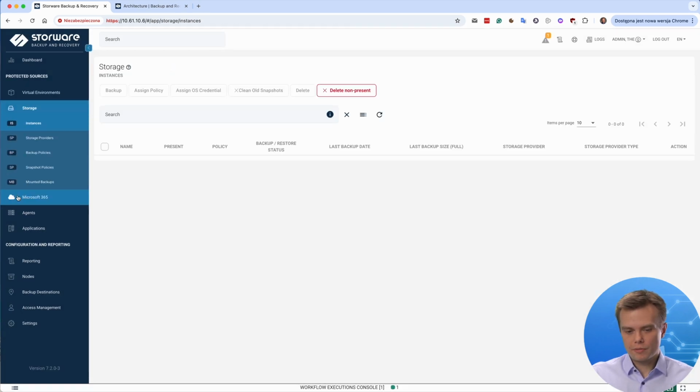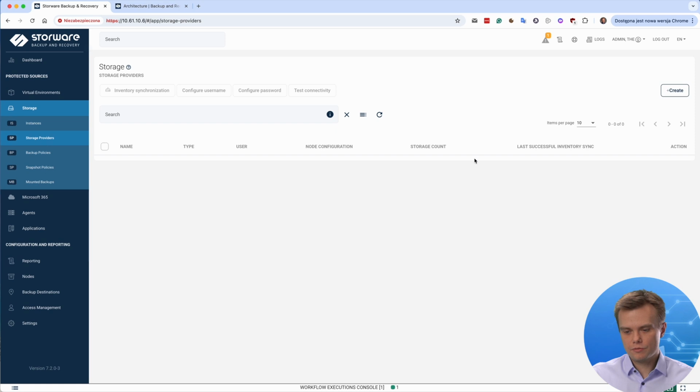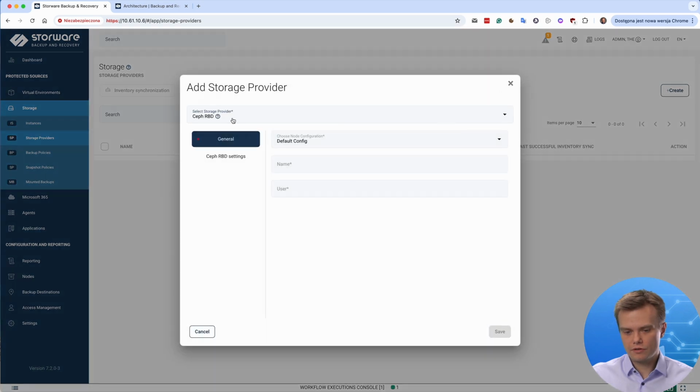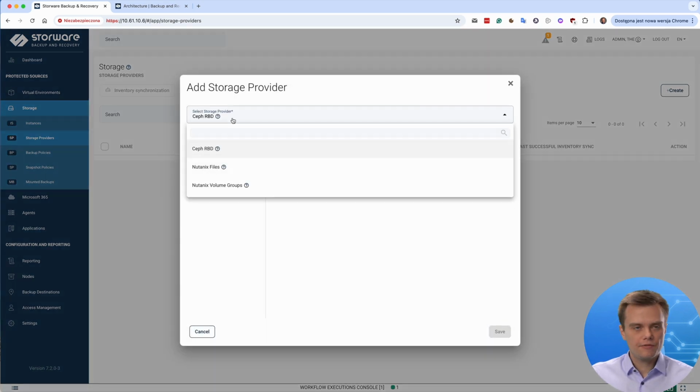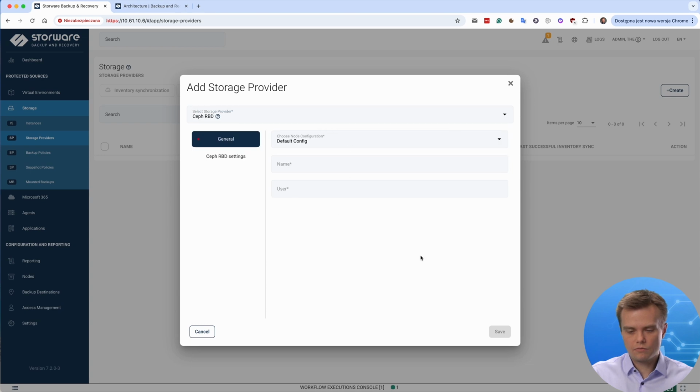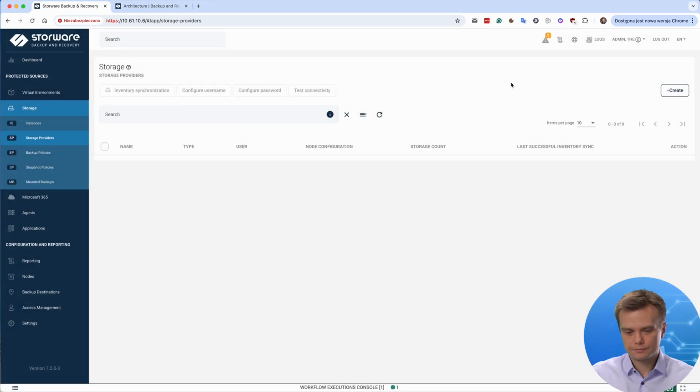Now, the storage part allows you to protect storage providers, and in the storage providers section notice that I have several of those. I have Ceph RBD that allows me to export data directly from Ceph monitors. For Nutanix, we have Nutanix Files and Nutanix Volume Groups. So that's one of the, let's say, extensions especially useful for Nutanix Acropolis users.